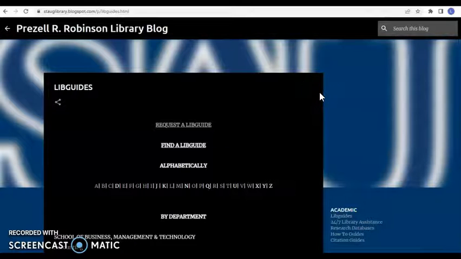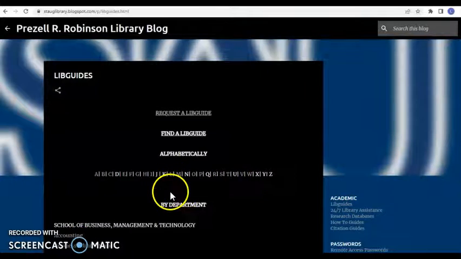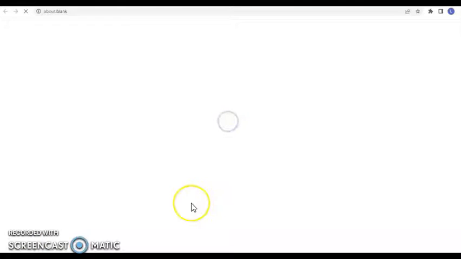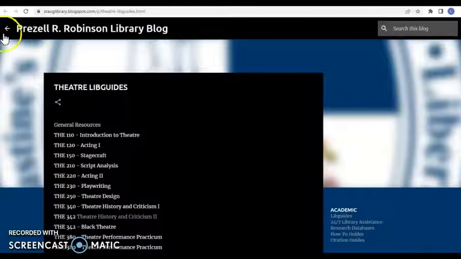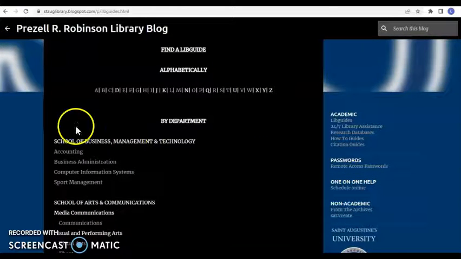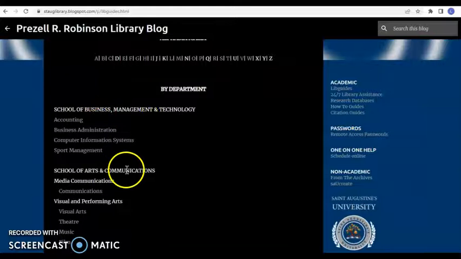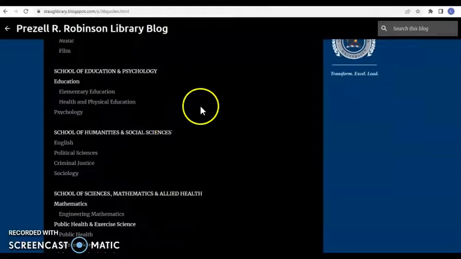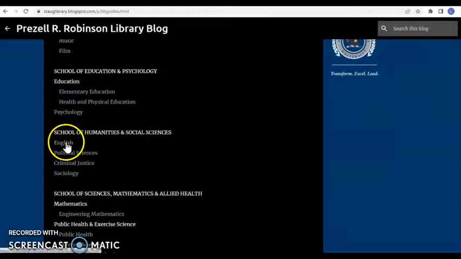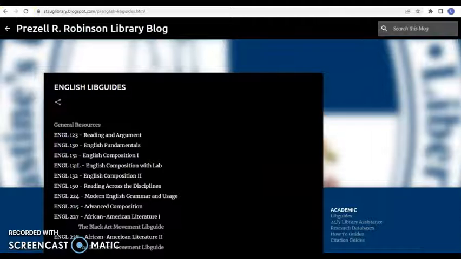Now, there's two different ways to find a Lib Guide that you might be looking for. First up is alphabetical. You can click on any of the letters that are gray and locate Lib Guides according to that letter. Next up is through the majors. You can find your major through the different schools here at SAU and click on that major.